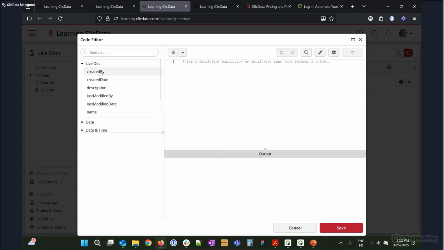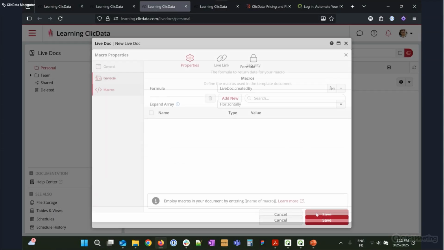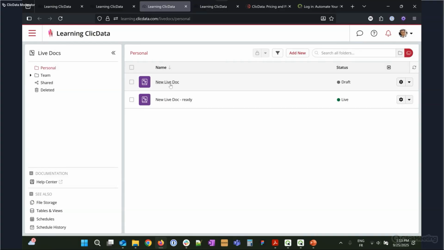In this case, I want to show who created that document, so I'm just going to use this formula. We have a set of new formulas which are dedicated to Live Docs. I simply click the plus here, and here we go. That's me, all good. I save that, and now my macro will be filled with this information. We can already save and preview.